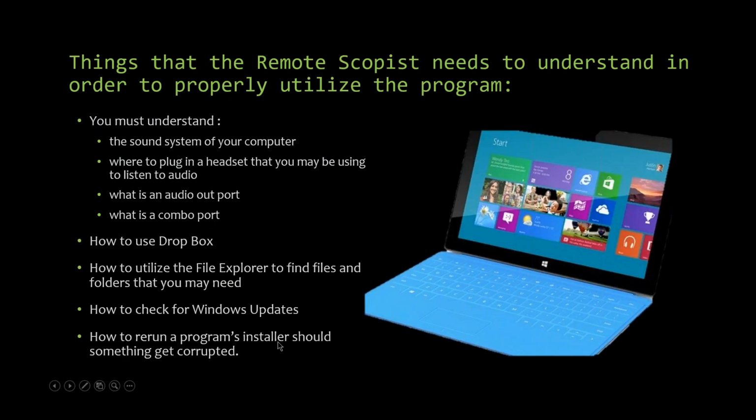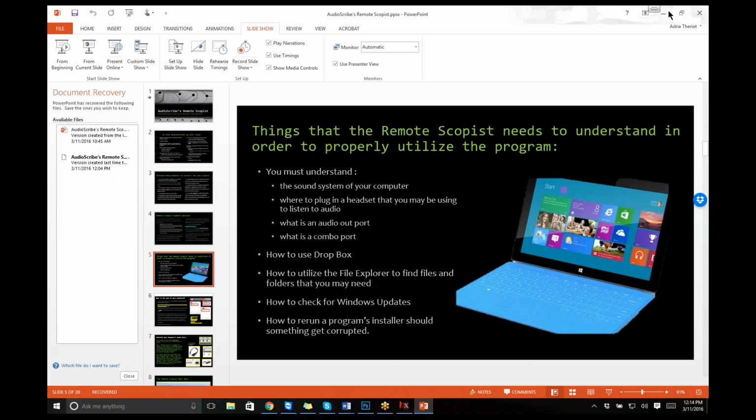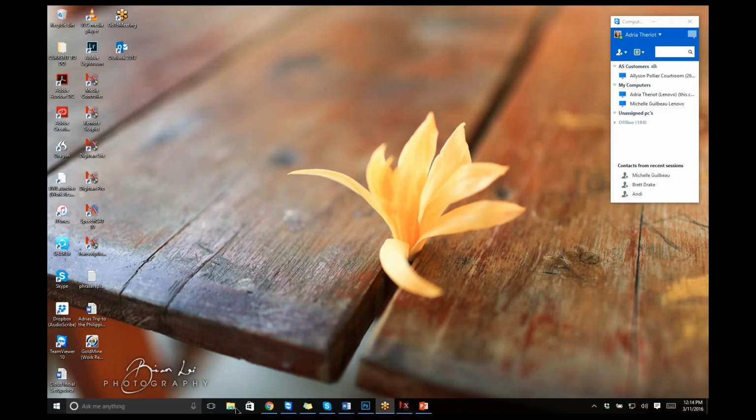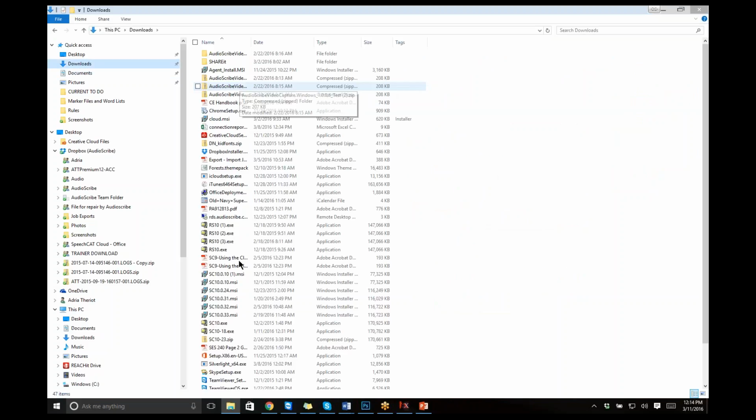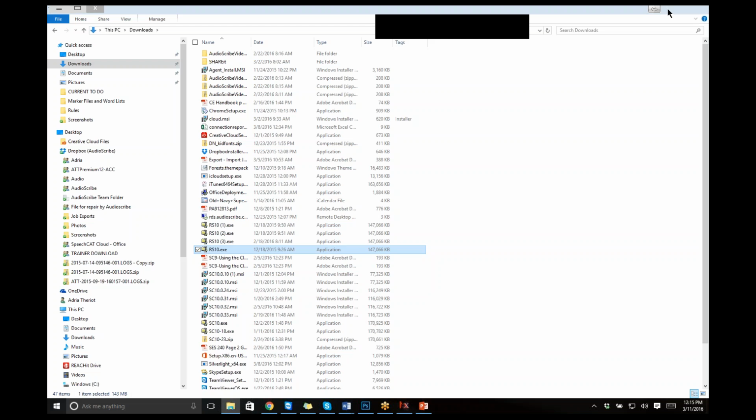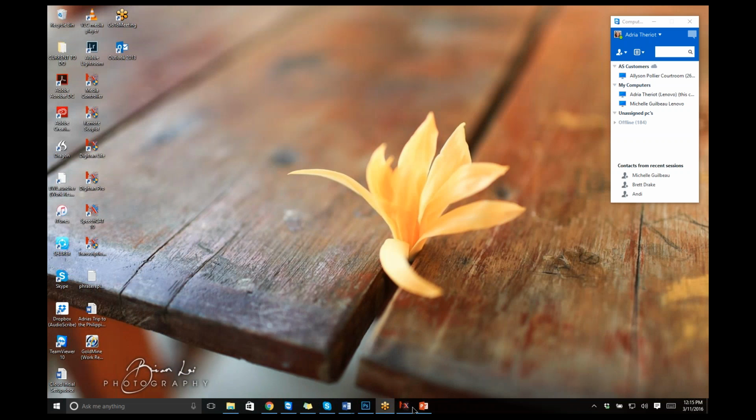That's another thing I need to talk to you about. If you ever have Remote Scopist having a huge problem, you should be able to find the Remote Scopist executable in your downloads folder from the File Explorer. And all you have to do is double click on the rs10.exe and that'll rerun the program for you. It will not harm any of your data. It will only put back any files that may have been lost from Remote Scopist. And that's really important. So it's important that you know that it's easy to rerun it should you need it.